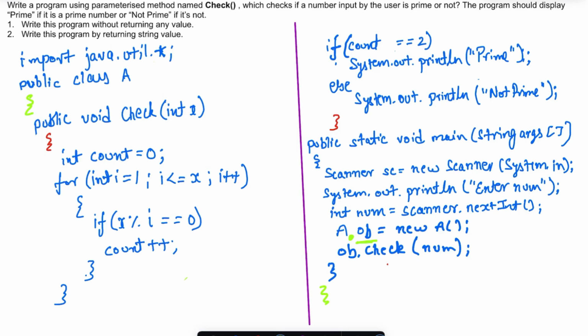Now using this ob, I'll call the method ob.check. When I'm calling the method, I will send the number which I've taken from the user, num. I've taken a number from the user and saved it using the scanner class in the variable num, and that is what I'm sending to the function, because the parameterized function expects this value. Now all the checks will be performed on this number. x becomes the number, right?